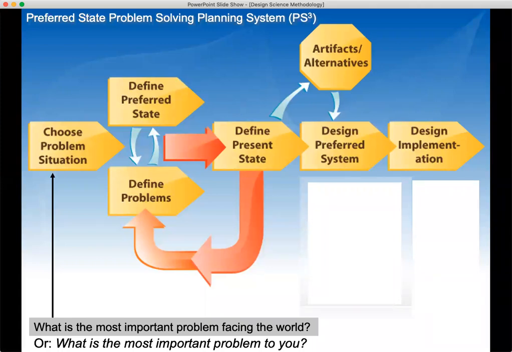Zooming in a little bit on that, we start off by asking the question, what is the most important problem facing the world? What is the most important problem that you think is critical to changing the world? And once we choose the problem situation, we want to go into what is the preferred state? Not, what is the problem and what are its symptoms, but what do you really want? If the problem is hungry people, well, what's the preferred state? It's not just the elimination of hunger.